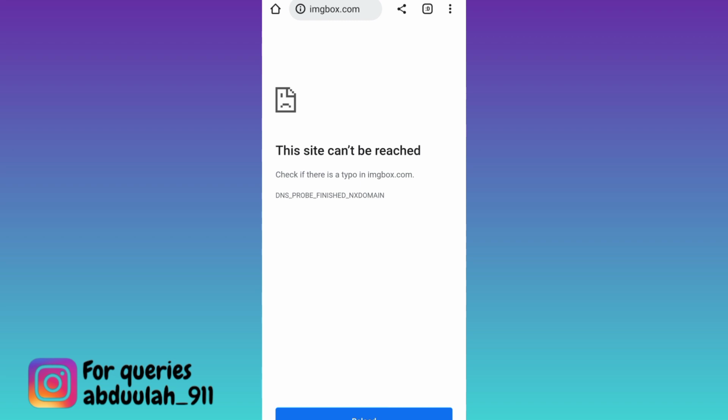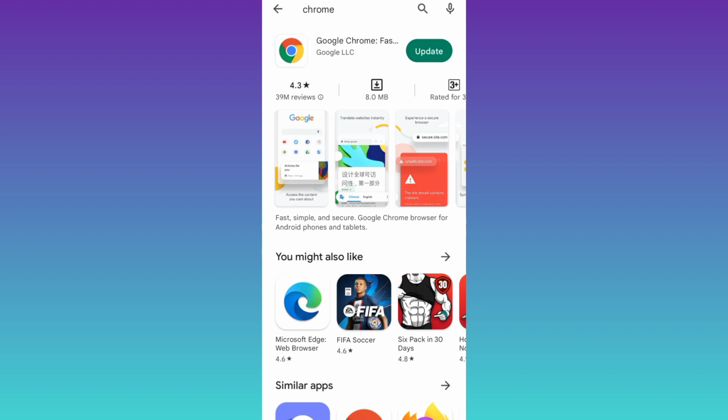So in order to solve this "site cannot be reached" problem, what you need to do is to make sure that your Google Chrome is up to date. So for that, you need to open your Google Play Store. If you see an update option here, then it means that your Google Chrome is not up to date. So update it. In 90% of the cases, after updating Google Chrome, your problem will be solved.